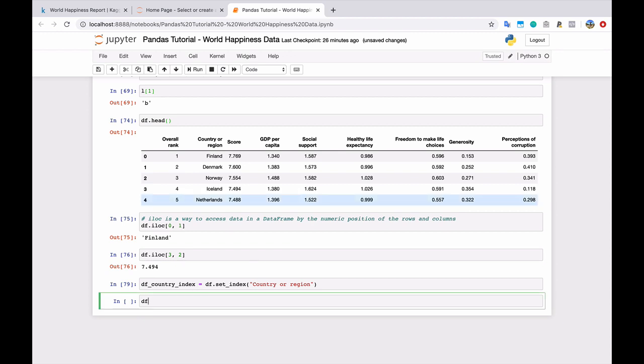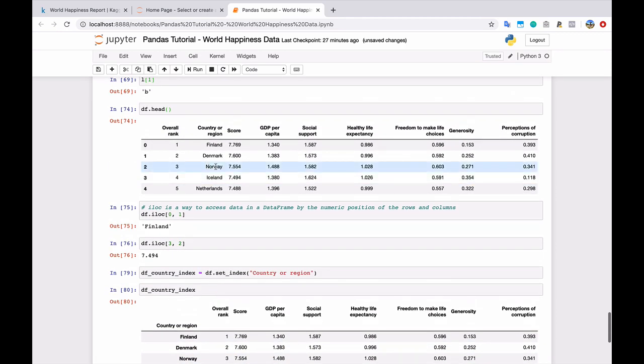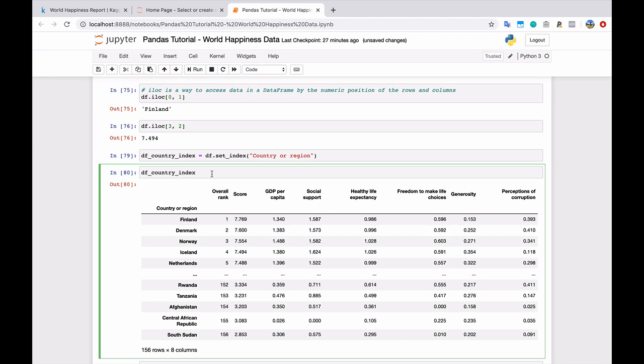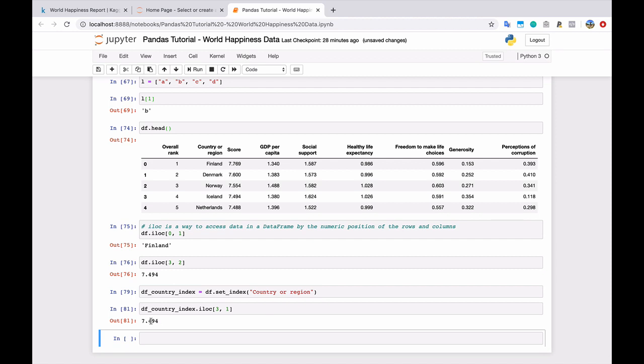Now, let's take a look. So now let's ask the same question that we asked before about Iceland. What is the score of Iceland? So let's use the same .iloc operator to show that it still works even though our index is no longer numbers. Our index is now strings. So we want to go down 0, 1, 2, 3. And now our score, we want to go over 0, 1. And that gives us what we expect, 7.494, which is the score for Iceland.